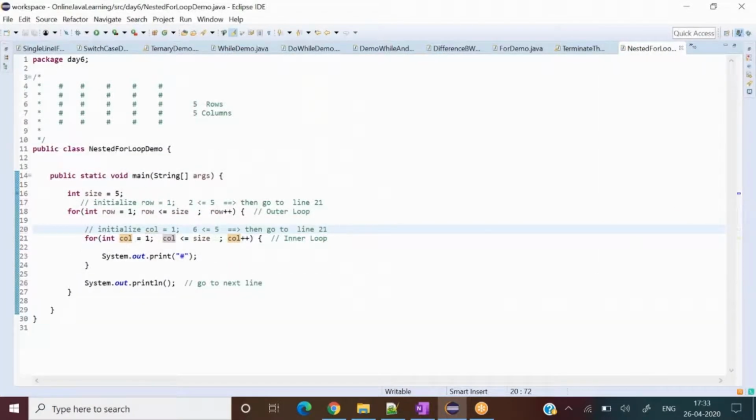Then what happens is, now in the inner loop, the condition is being checked. Is it less than size, which is 5? Yes, that is true. So come and print that hash. Fine. After that, now it is going to iterate. It goes back to the inner loop, not the initialization, because that has been done already. So now it will do the add. The column value is right now 2.